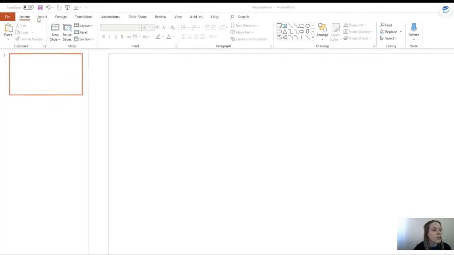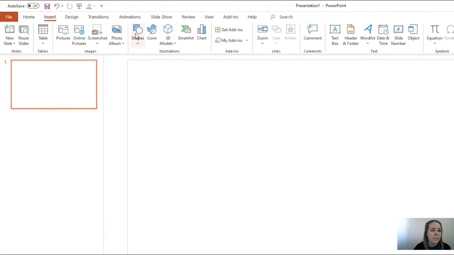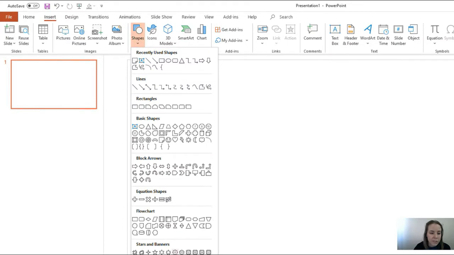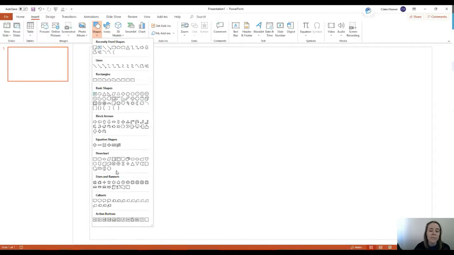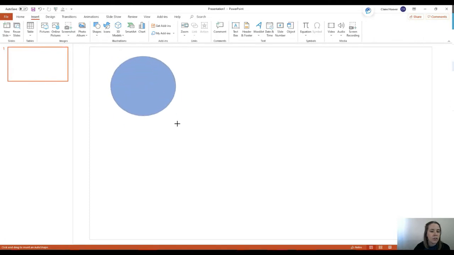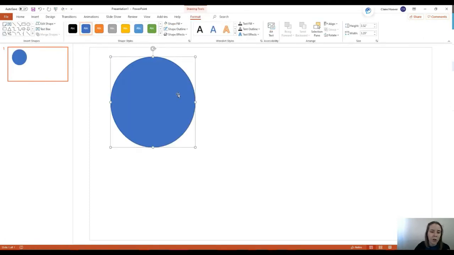So you want to go to Insert, Shapes, and there are all of these different shapes that you can utilize. You can make the shapes however you want, but I'm going to show you how you can make a circle. So you just go to Circles, either down here, it's in my recently used, and you draw the circle.